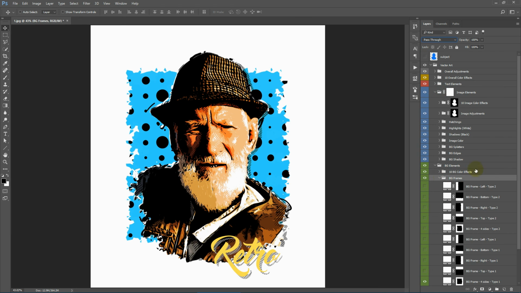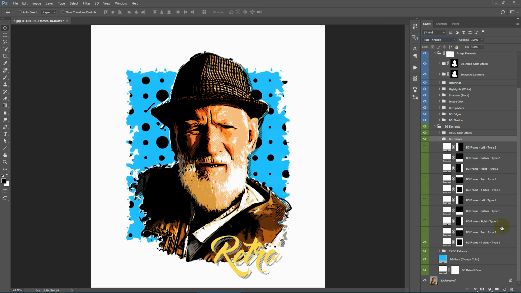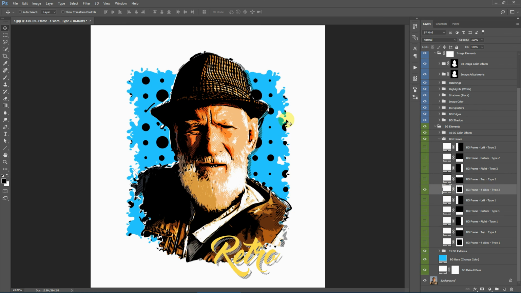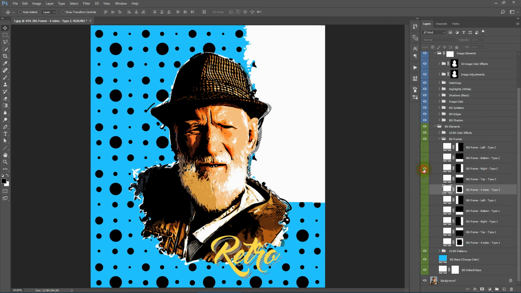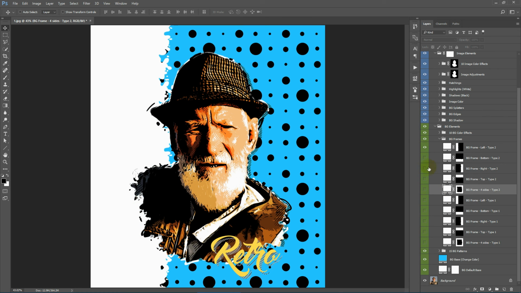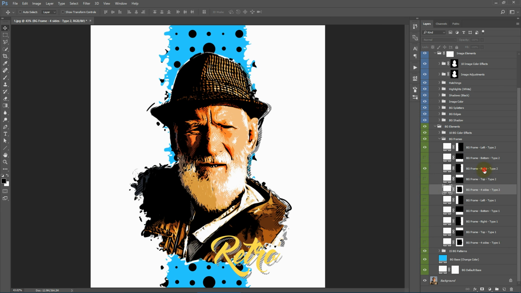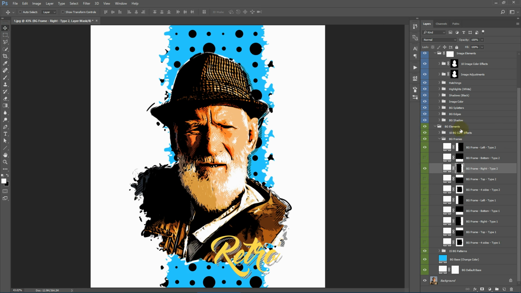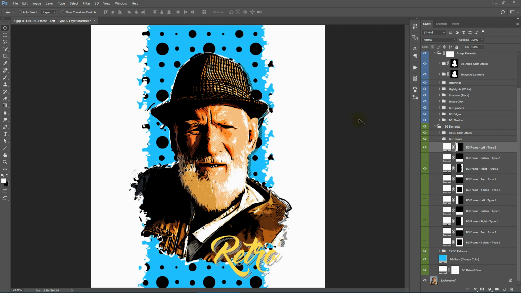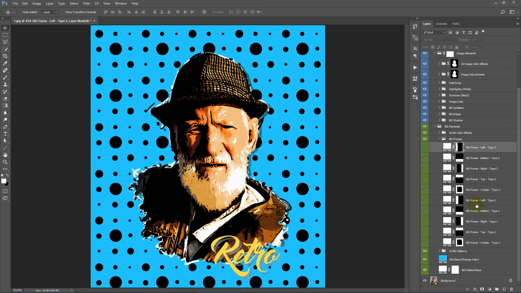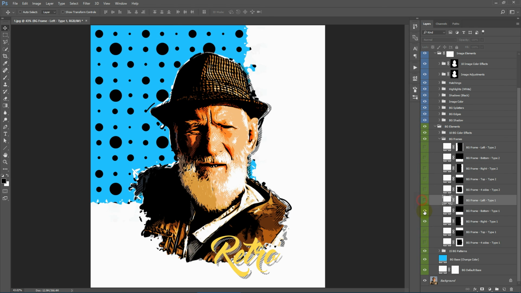Here we have the background frames. We have two different types of frames, type 1 and type 2. Type 1 has more jaggy edges, whereas type 2 has more smoother, rounder, splatter kind of edges. And in these frames we also have top, right, bottom and left. You can show two of them together, or you can select one of them and take the move tool and move them around. Same goes for the type 1 frames.